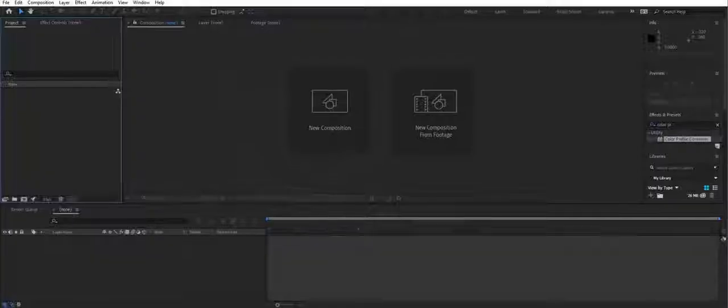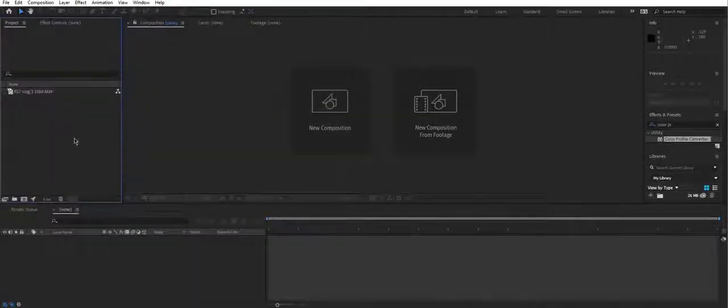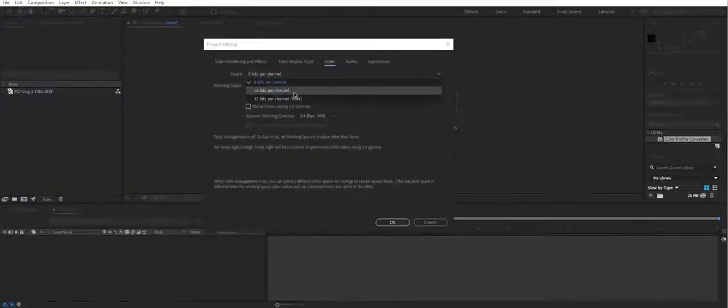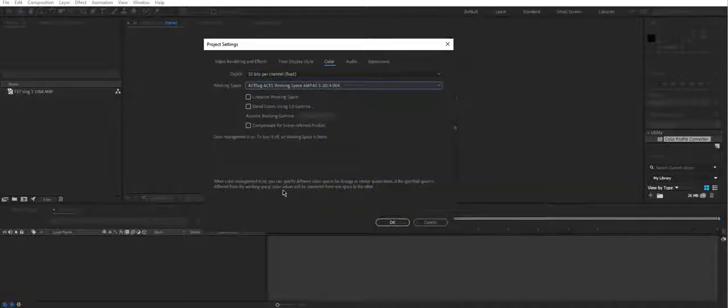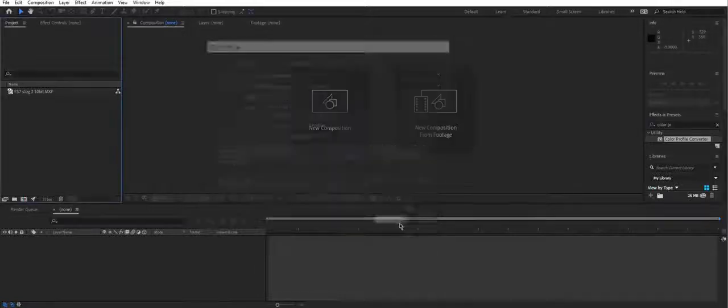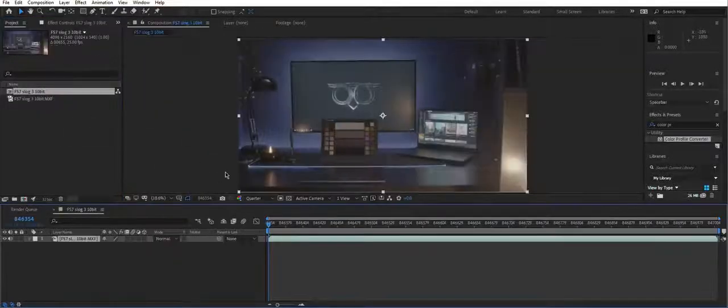Now open After Effects, bring in your sample footage, let's use the FS7 one. Click on this 8-bit thing, set the depth to 32 bits per channel, working space, choose ACEScg, I don't know why, it just works better. And linearize working space. Alright, let's create a new comp. Nothing happens, it looks like a usual footage.